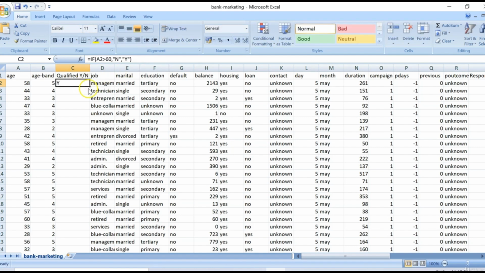So let's copy paste on some of the columns here. So here my age is less than 60. So let's see the one with 60. Let's say for test I change the value here to 70. So it becomes N here.